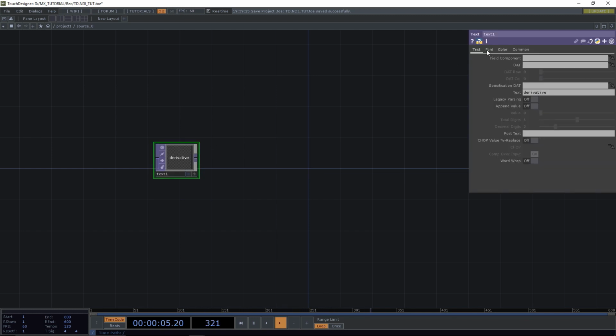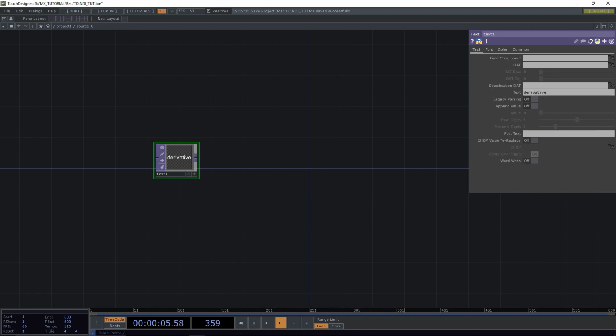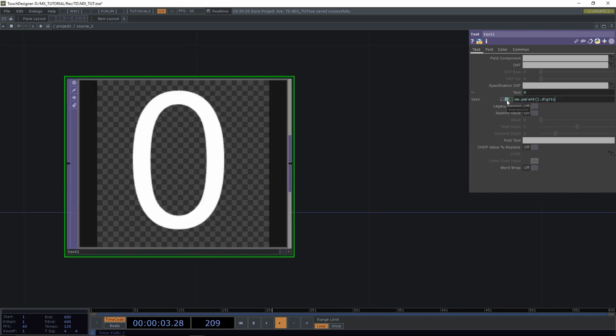Text 1, we're gonna set this to Arial. We're gonna set the auto fit if too large. We're gonna set the size to 400. And on the text side, we're not gonna have Derivative, which is cool because we like Derivative. Now we're gonna have this expression, me.parent().digits. Now it doesn't see it as an expression yet. It just shows us the text, so we need to turn the interpretation on.